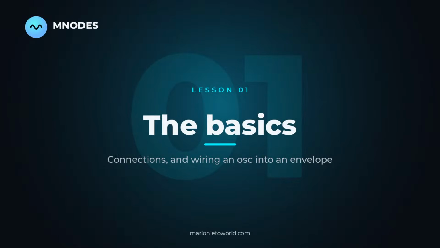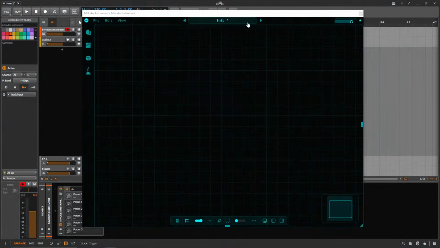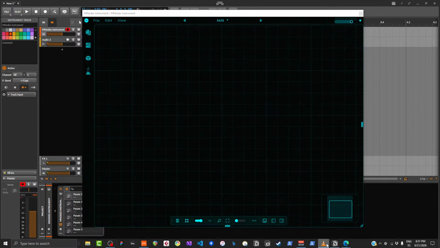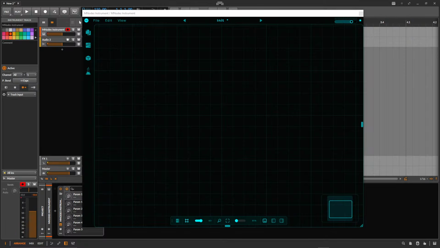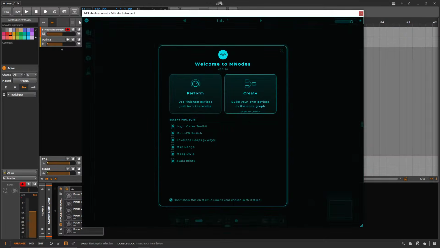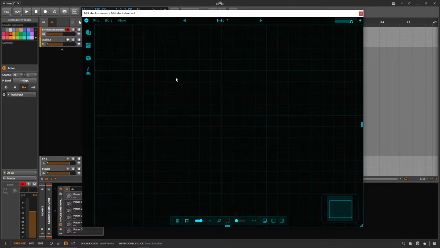So. Let's go to the basics. MNodes basics. I'm going to put down the volume. The basics, MNodes. Well, there was a question related to how to connect a cable. The basis of MNodes is that when you open MNodes, you have this window, and then you can choose if you want to create or you want to perform. Today we are going to talk about the create section, okay? The create section is where you build your own plugins or you change the plugins made by other guys.